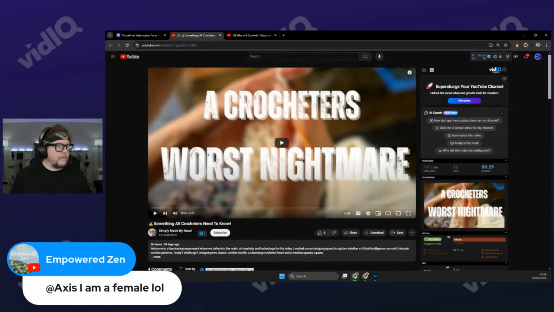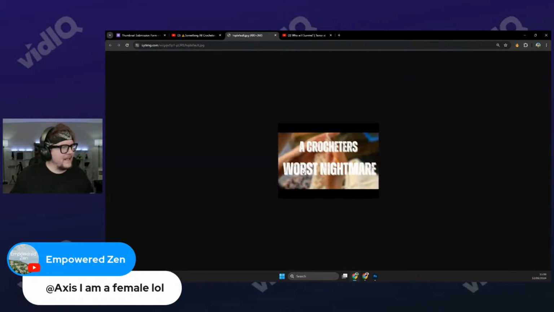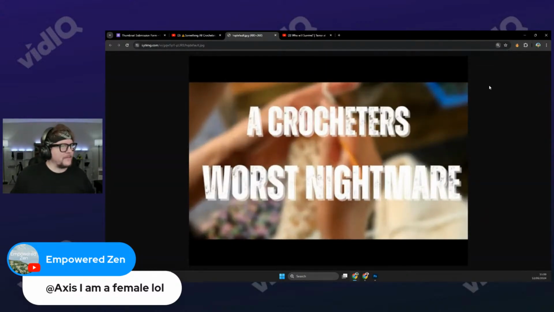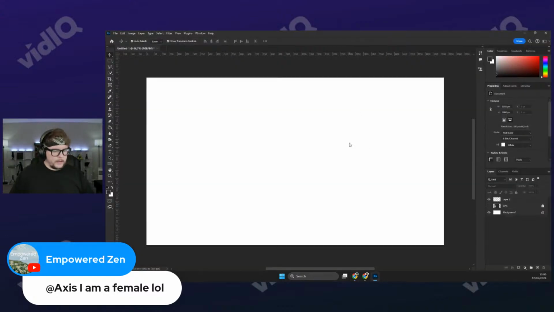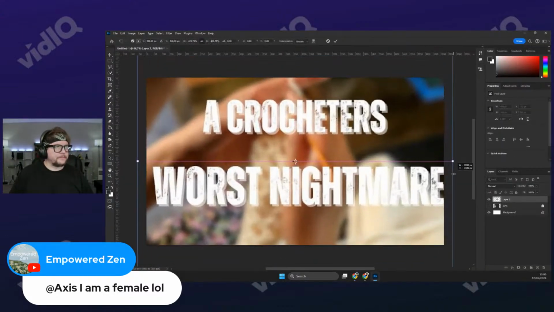Simply made by hand. A crocheter's worst nightmare. I would say that, alright, so you've got a little bit of a shadow here, but it's not a shadow, it's also white. It's just a lighter white, and it doesn't help make it pop by any means. Let's see what I can do here to kind of show you what I mean.